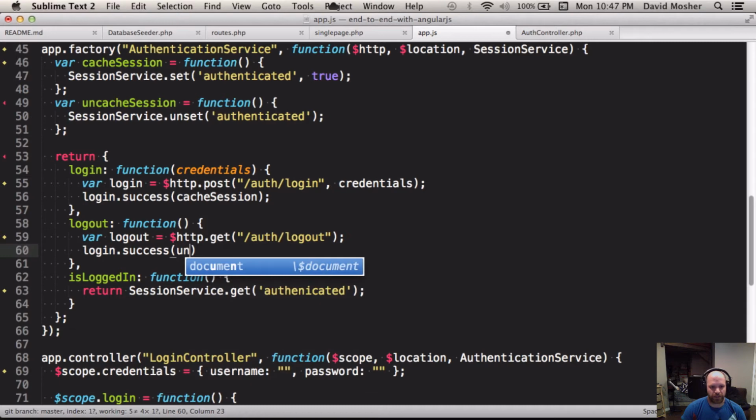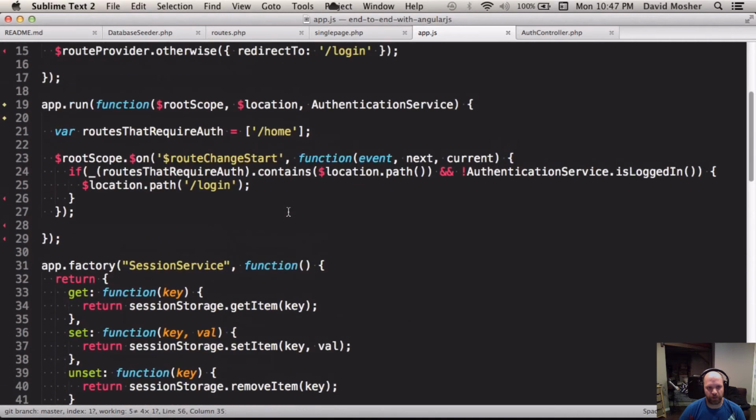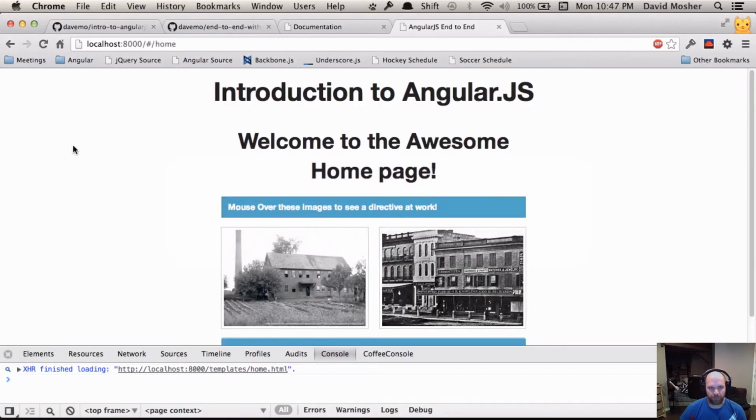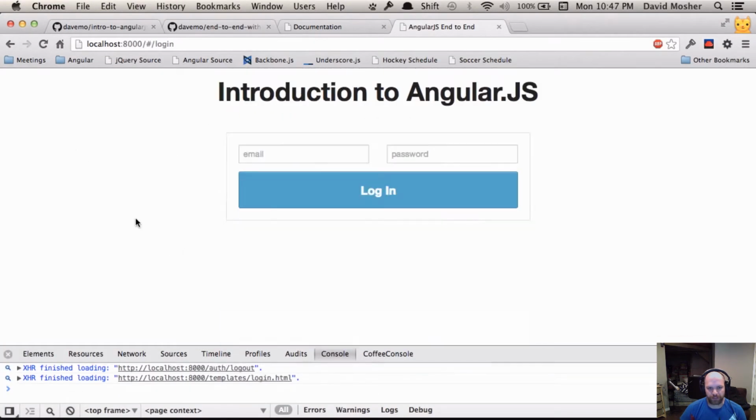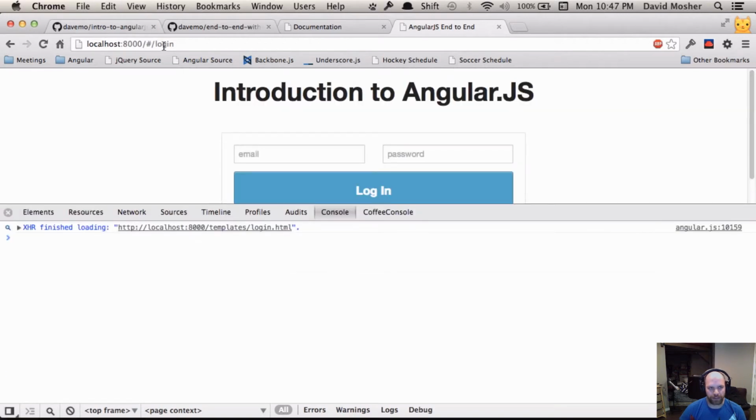We want to uncache the session. And those two things, in conjunction with our routes that require auth, are checked to make sure that the route doesn't contain that route and they're not logged in, should allow us to have a basic form of access control for our routes. So let's reload the page, and let's try to go to home.